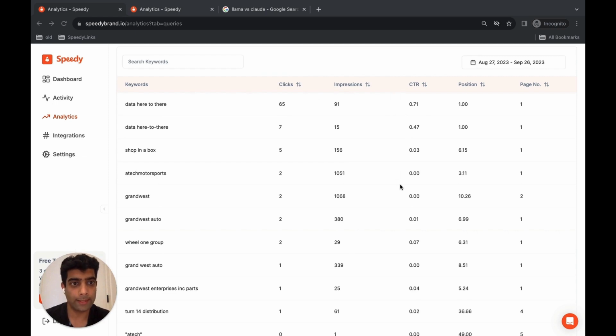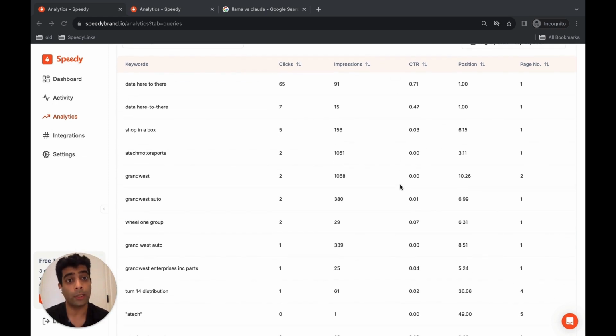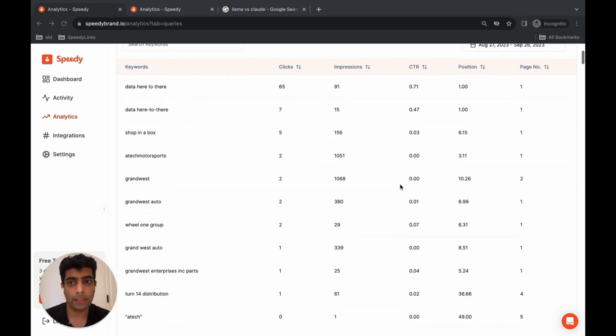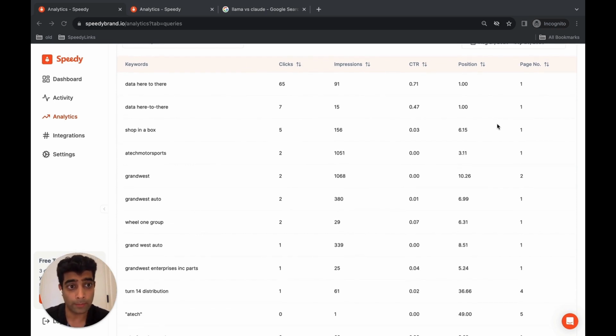Using this data, we can figure out what are the low-hanging fruits for us for which we are likely to get the most ROI with the least effort. For some of these queries, you might land on page number 1, for some on page number 2, and for some on page number 10. The idea is to get your website on page number 1 for as many results as possible, for as many queries as possible.